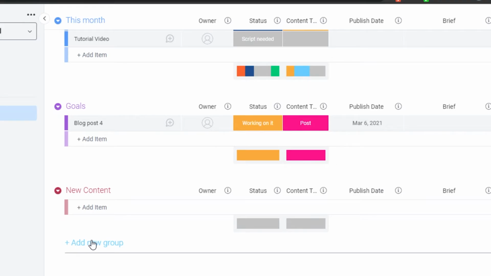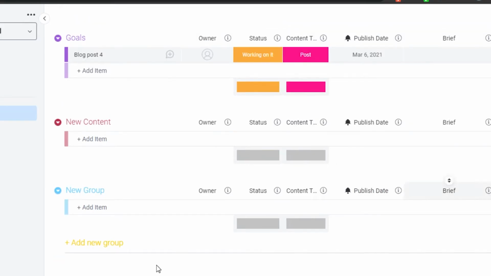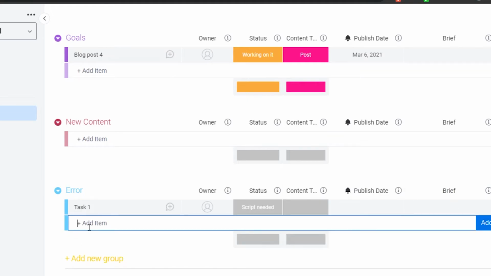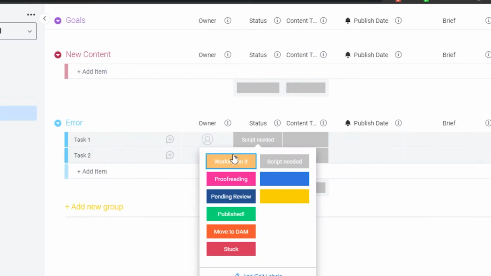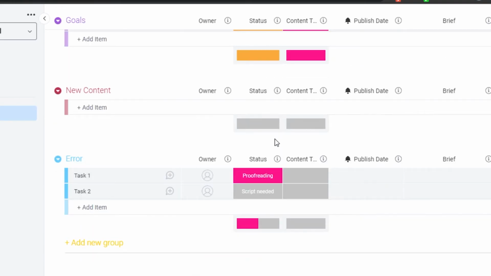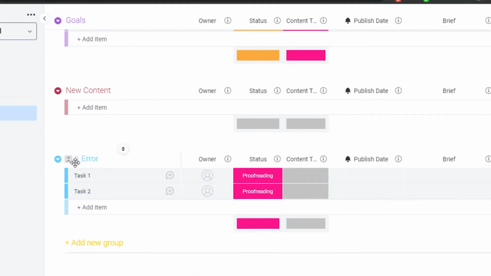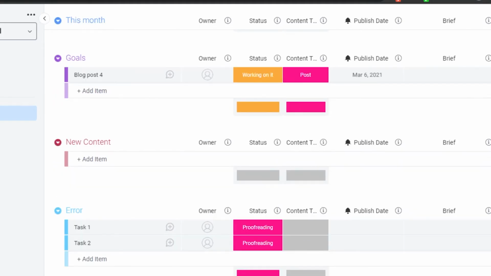If you want to add a new group, simply click on add new group and give your group a name. Let's call it error. Let's just say that some of the videos have error, and I'm gonna type item. Let's call it task 1, and then I'm gonna click on add and it will be added. Now I can add a task 2. Simply add. Now the status is going to be proofreading, because we need to proofread these because they have error in them. So this is how it will work for me.